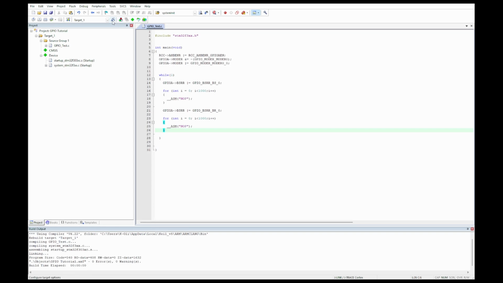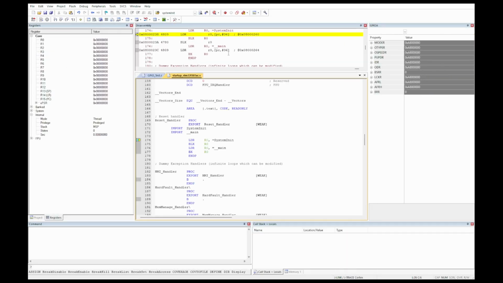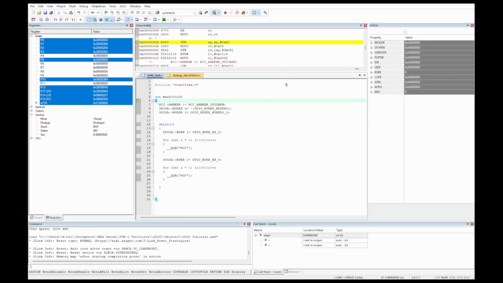I am using a Segger J-Link debugger, but any ARM debugger will do the job. If you need a tutorial on how to configure the debugger, just let me know in the comments and I will make a separate video for it. After configuring the debugger, we can start a debug session. The onboard debugger lets us watch the GPIO register toggle in real time.